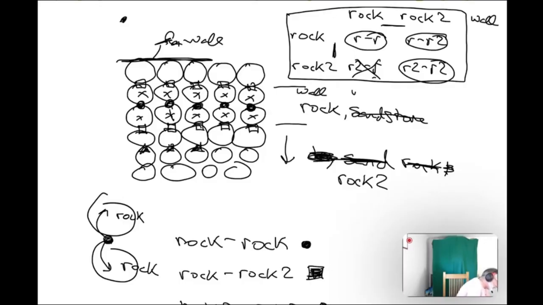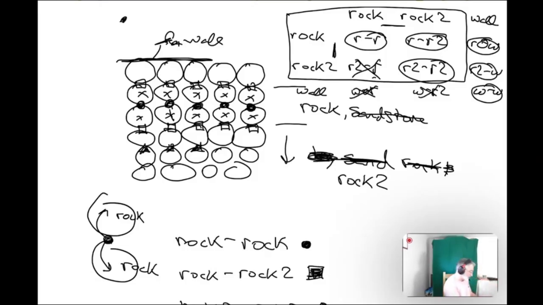And so now you're going to have wall, rock 1, rock 2, wall, right? R2 wall, R wall. These are symmetric here, so we're not going to worry about those. So now you have 6 possibilities, right? You with me? Yes. Okay.